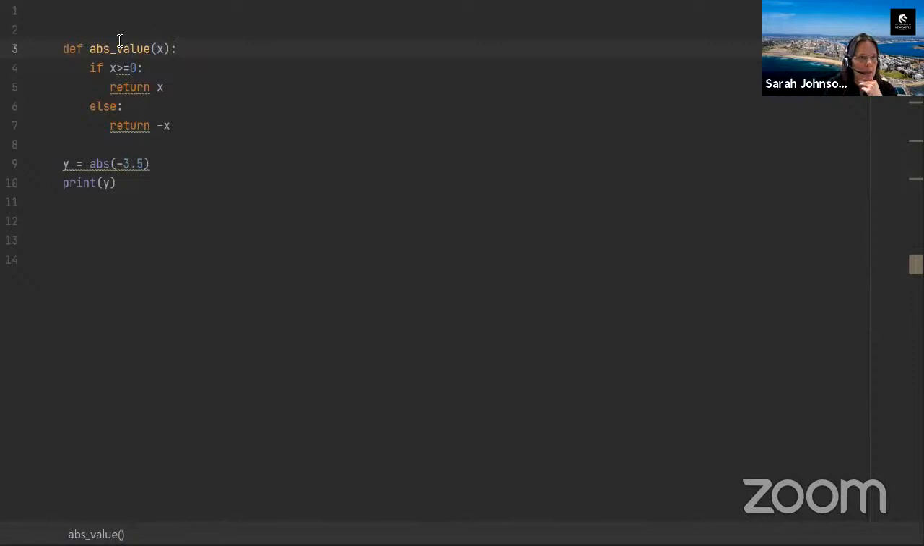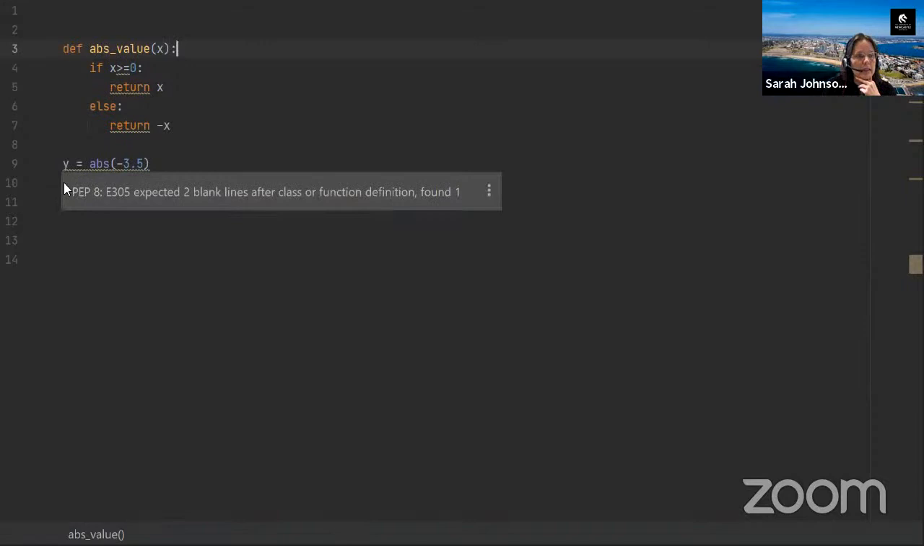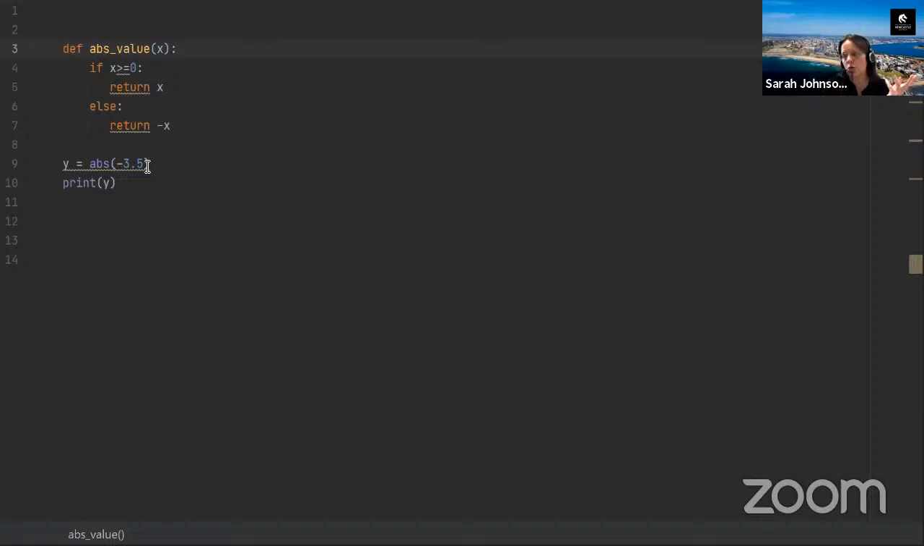Now in my main text, I can call my function. So I'm going to store the answer in my variable y. So y equals the absolute value of minus 3.5. I'm going to try out a negative number just to make sure that it works.